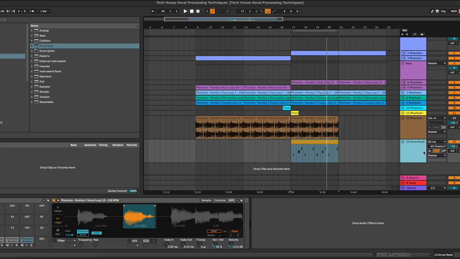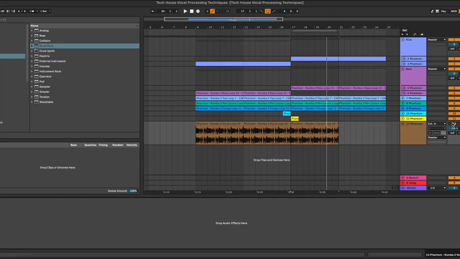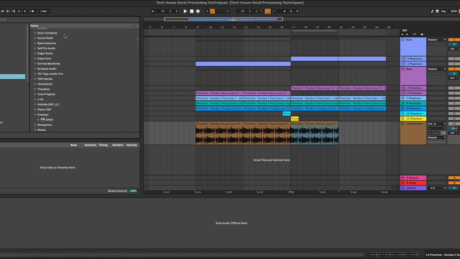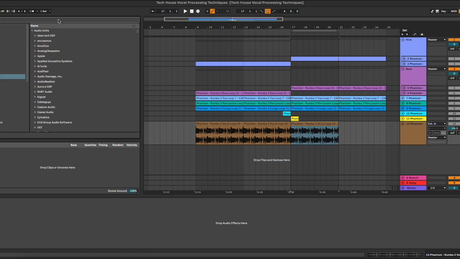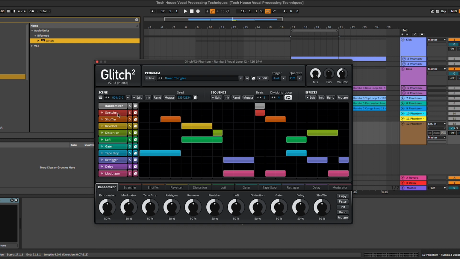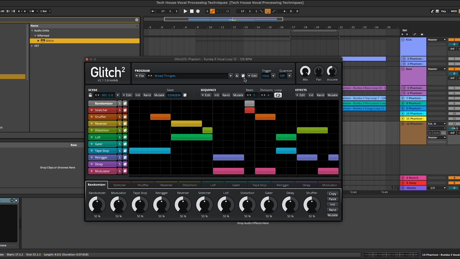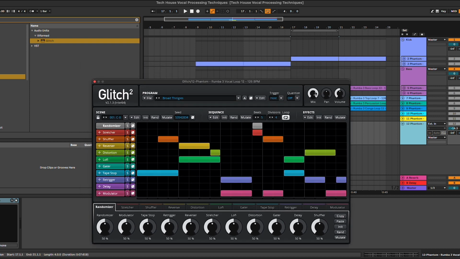The next technique is gonna be glitches. So the easiest way is to use a plugin called Glitch 2. So as you can see, you have different effects. You can also randomize everything here. So this also can be really helpful. So let's have a listen with this stock preset.